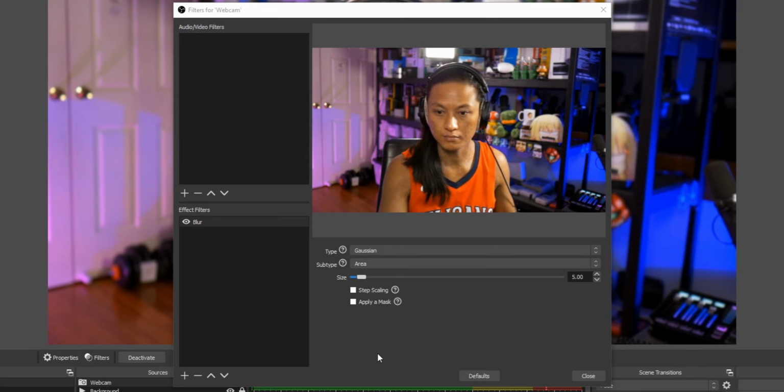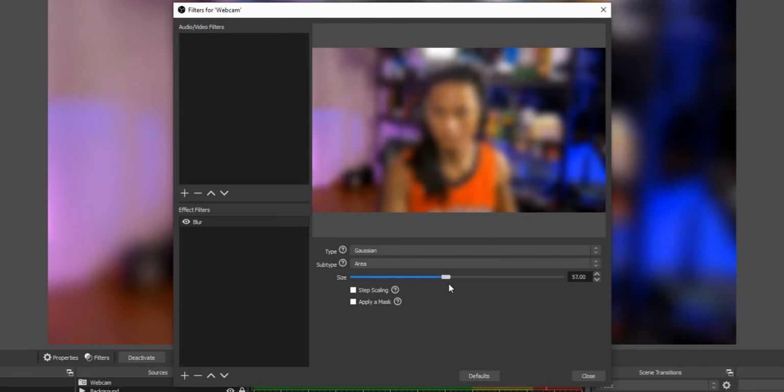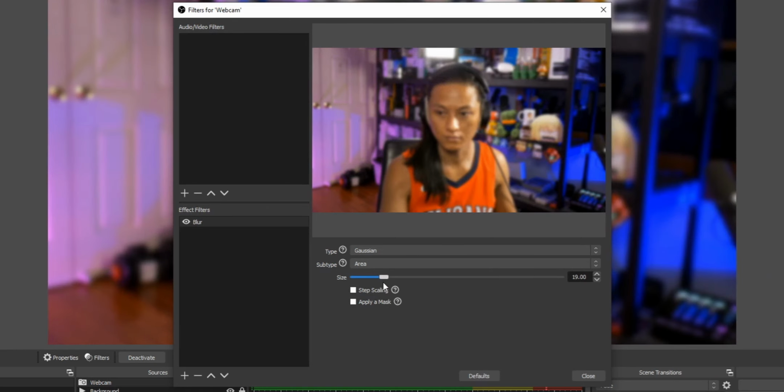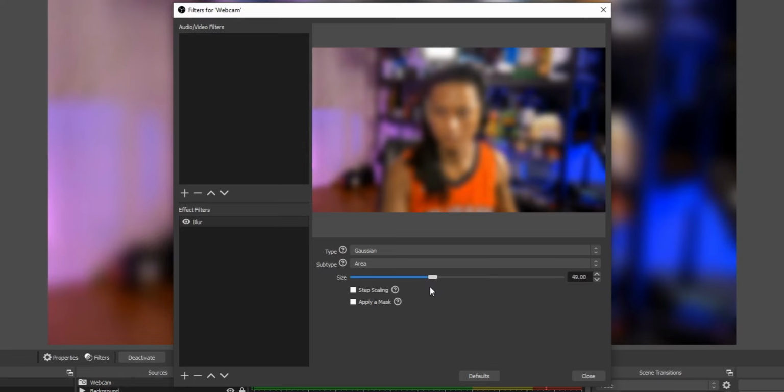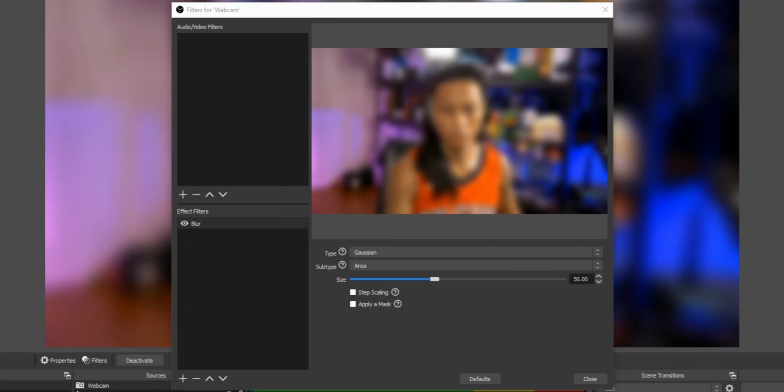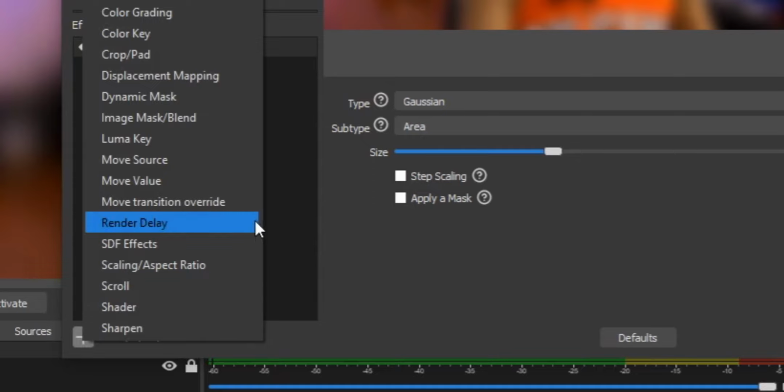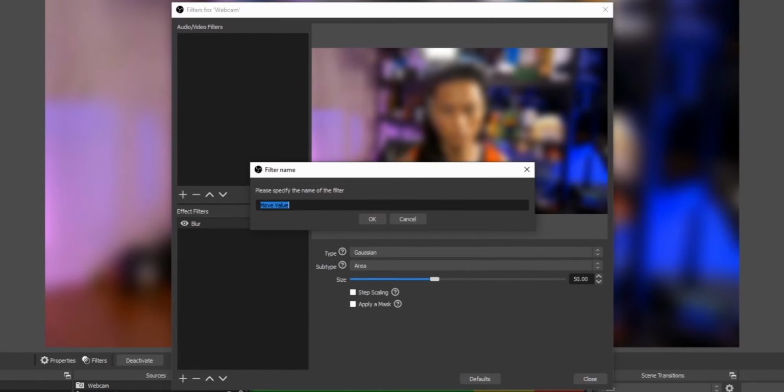Underneath, you'll see a size slider, and dragging the slider to a bigger number will have a more intense blur effect. So we're going to simulate the effect of dragging this slider from the lowest value of 1 to 50. For now, leave the slider at 50, then add a new filter called Move Value. The Move Value filter is what we're going to be using to keyframe our blur filter.